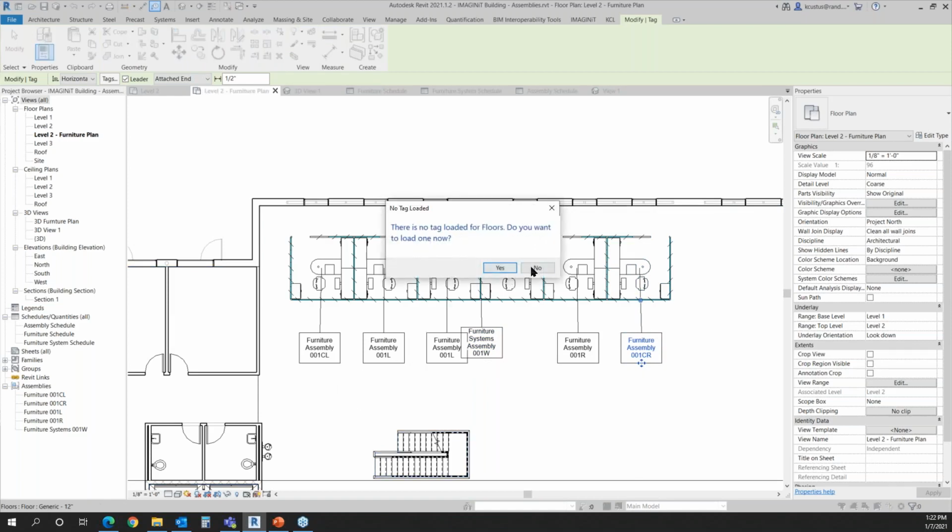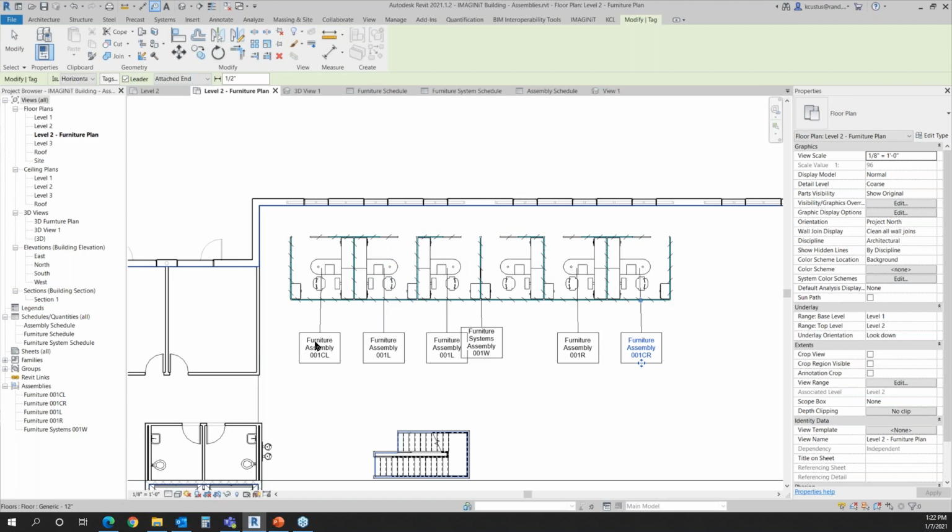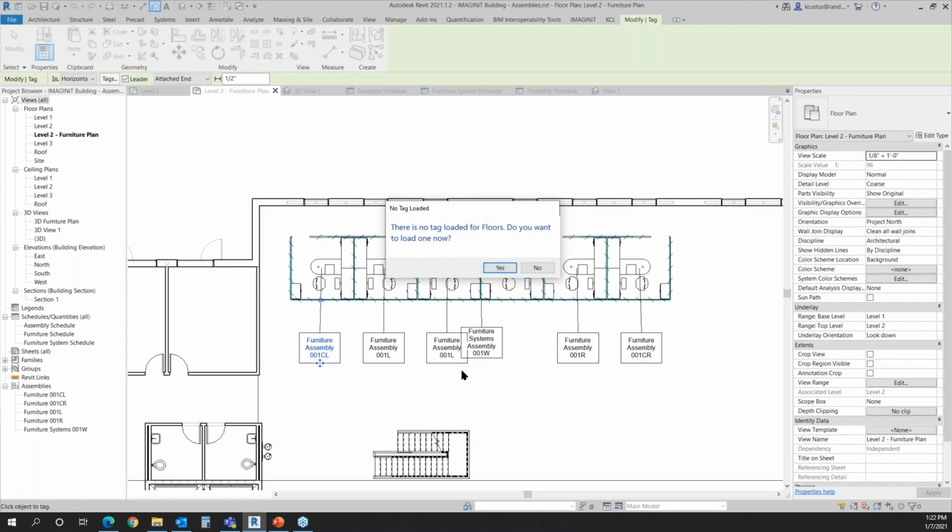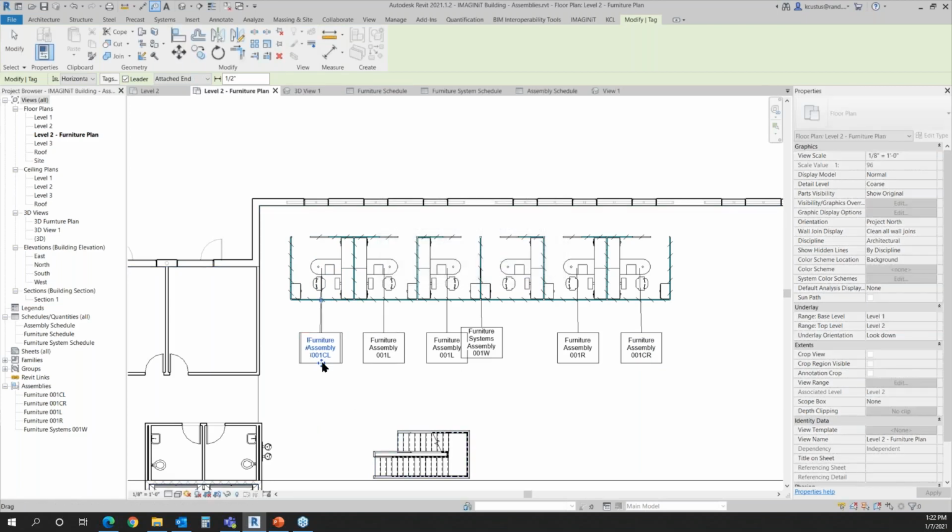Now the nice thing about this is, just like with groups, you could take this and bring it in, you could drag it in, you could copy it, and you could move it. So what I'm going to do is just take these and, hold on, let me just move these up a little.